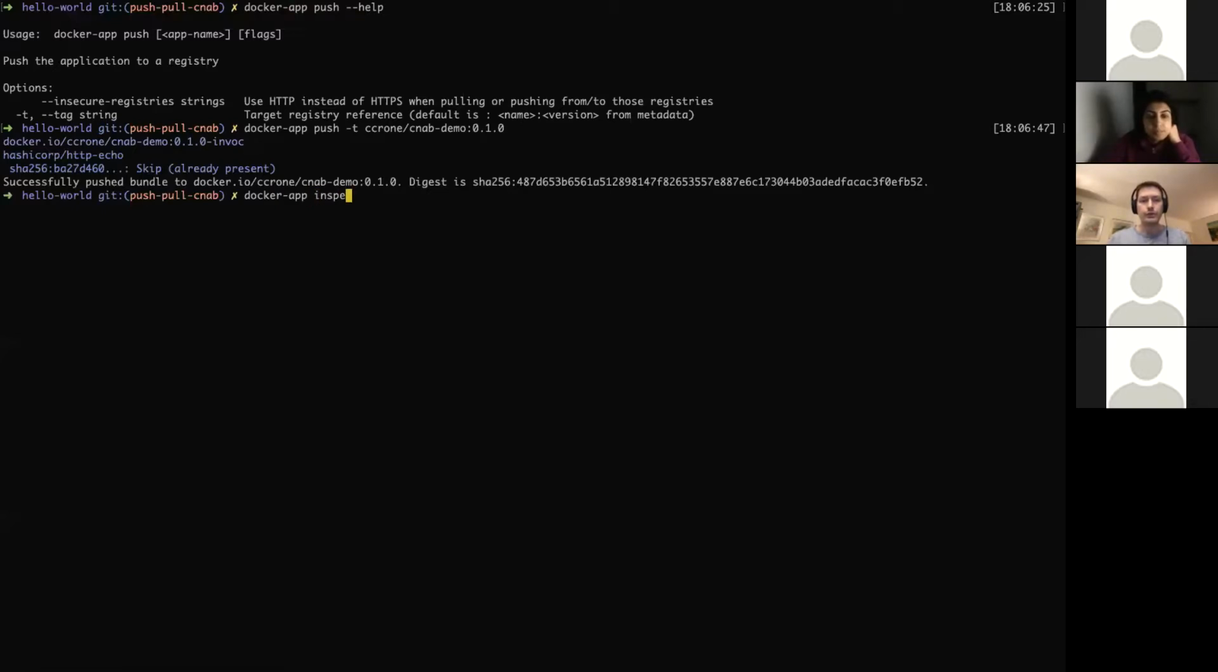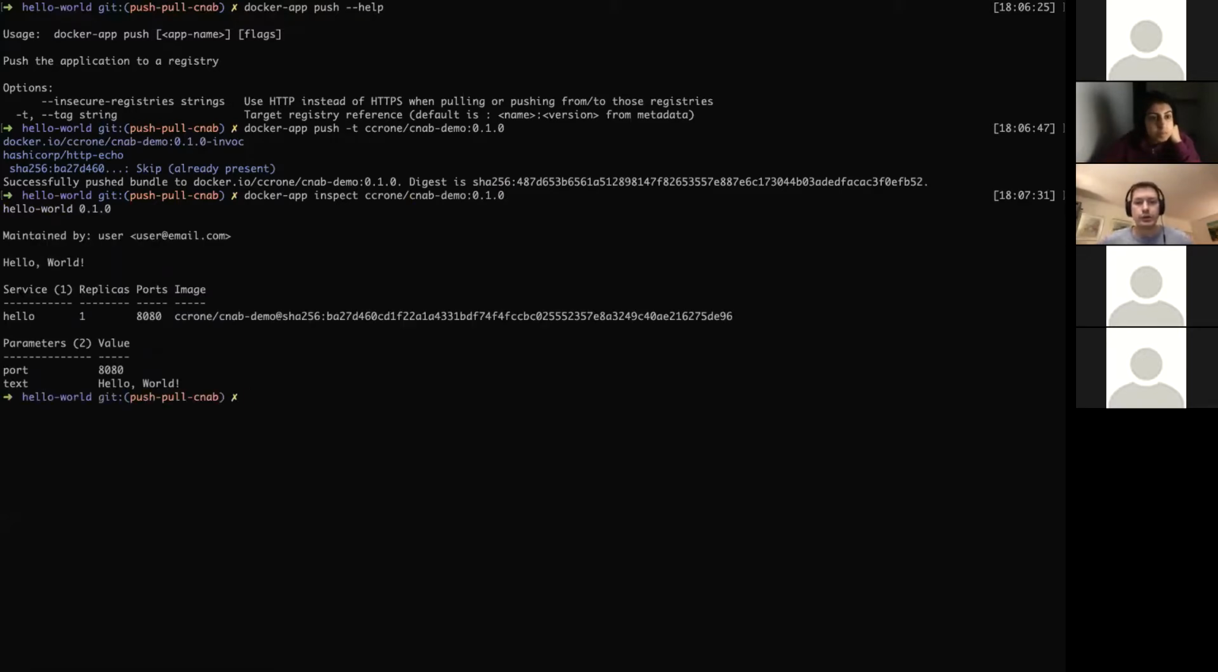Now, if we want to inspect this application, I'm going to inspect it directly from the registry. I think I put CNAB demo 0.0. We'll see that it's pulling it down transparently in the background, and it shows us the output. You'll notice one difference between the version that I initially inspected and this one: we fixed the image SHAs when we pushed it.